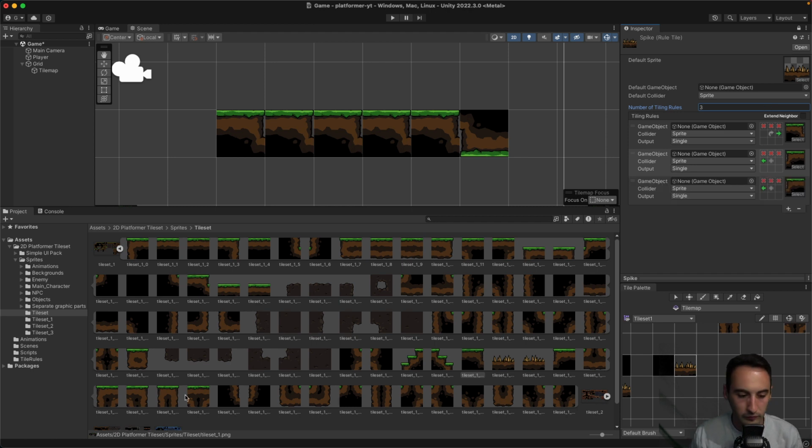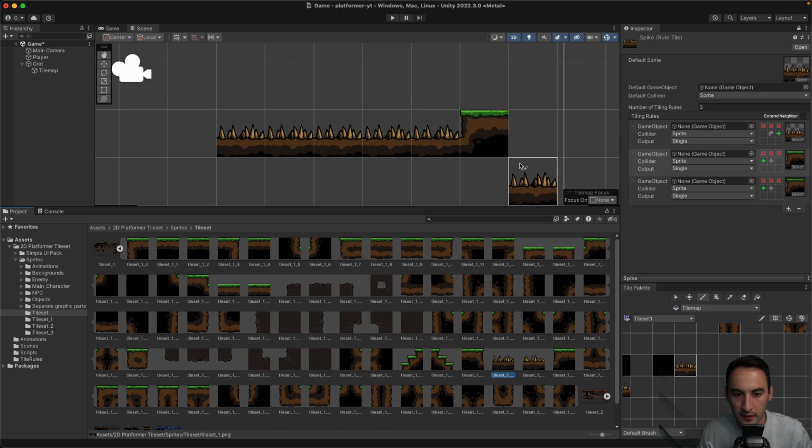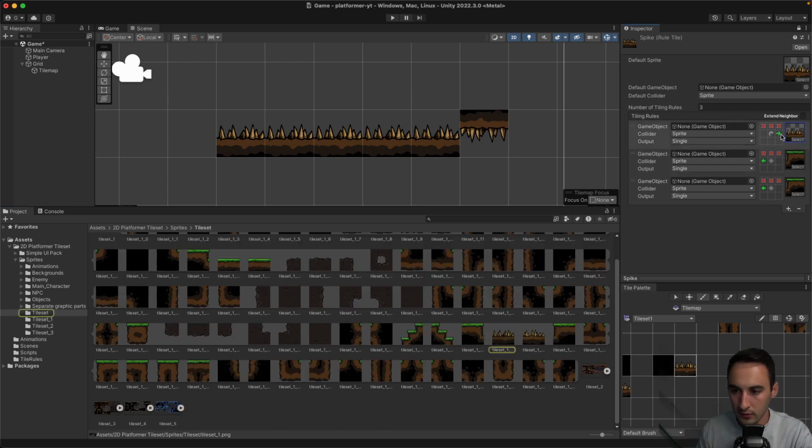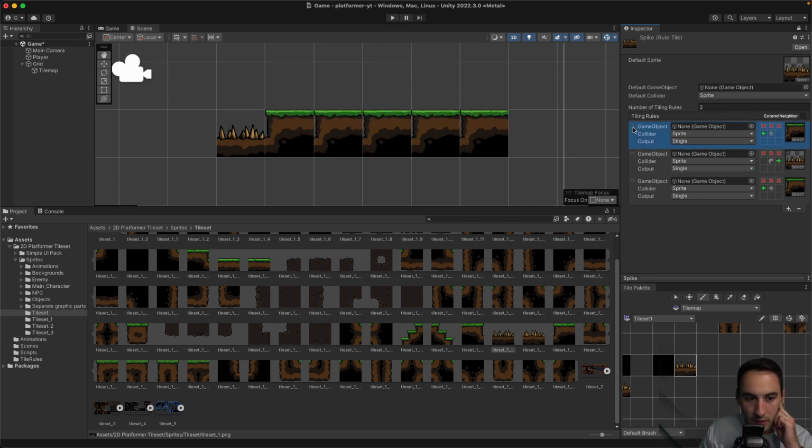Three. Let's bring in our sprite. So let's use this one. Okay, so for our tile, we don't want anything on top. Okay, now let's drag that on top and see. Drag that on top. Nope. Okay, so let's see. Our sprite, for our spikes, we're going to need to have something on both sides, and then something on the bottom.